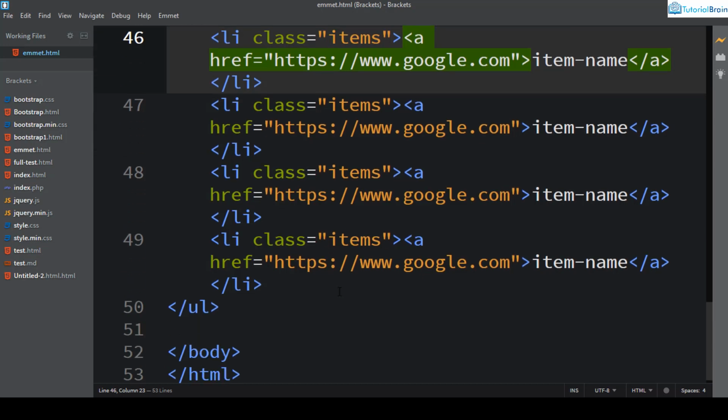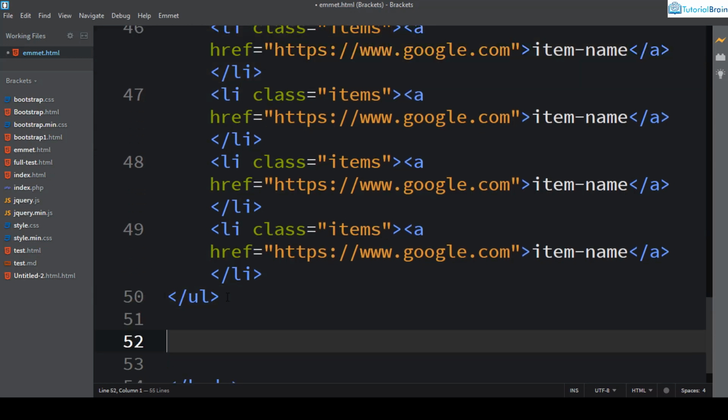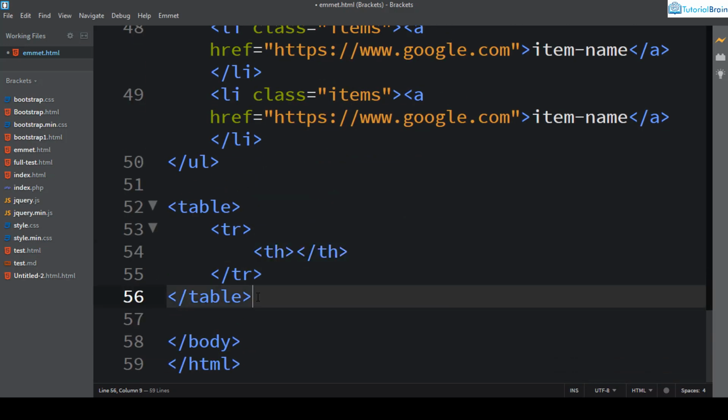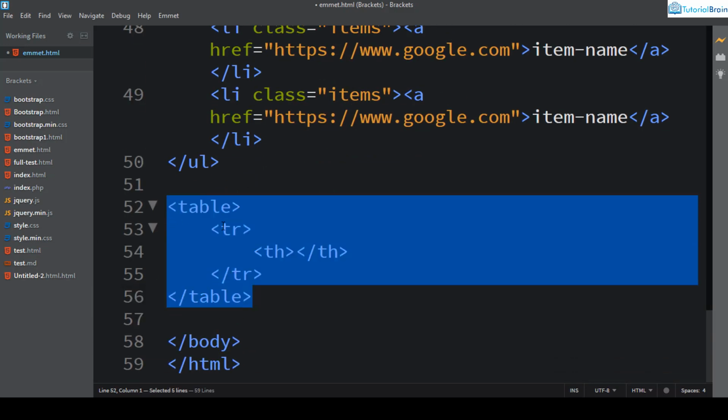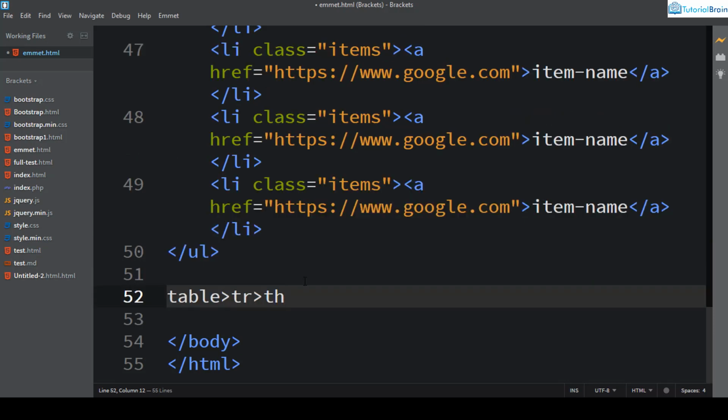Suppose I want to create a table. Let's say I have a table, and inside that table, as we know, it is a collection of rows and columns, right? So let's create a row, that is table row, and let's create table head also. And just to see the structure, just press tab, and this is how your table will look, right? Now what I'll do is give Control Z, and let's create some columns and some rows.